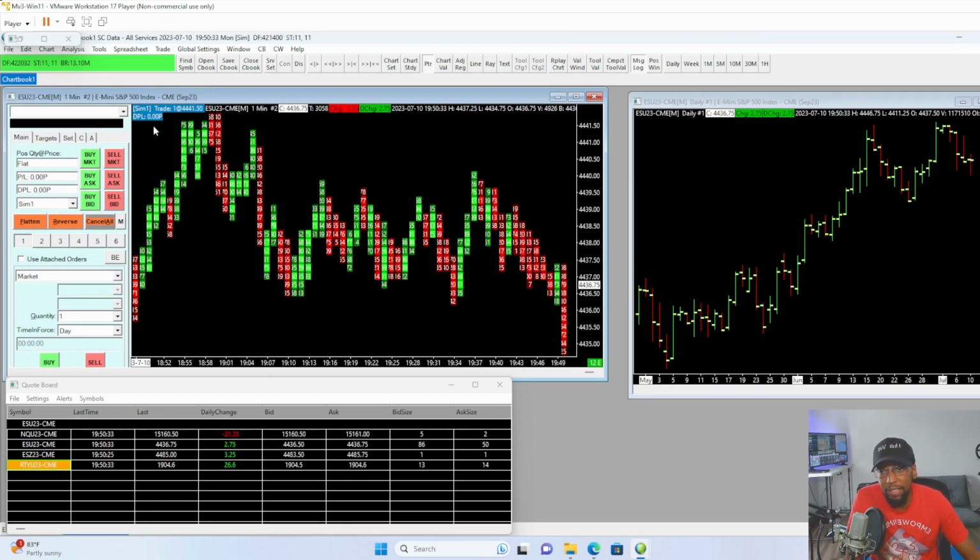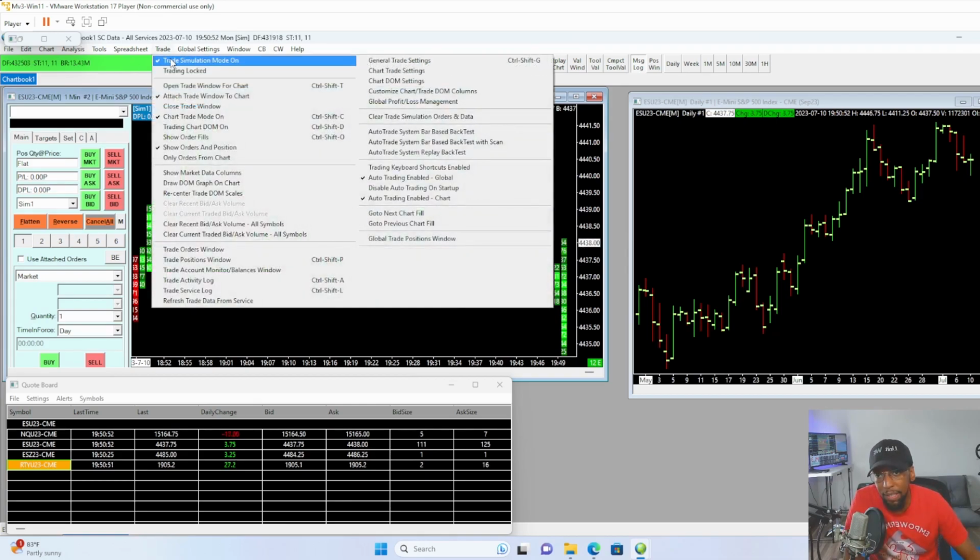And then one more thing, so you can see right here, this chart is in blue. That means I'm in sim mode. So if I want to go live and trade in my actual account, I will go up here and go to trade, and I will uncheck this trade simulation mode on, right? I will uncheck that box right there. But before we do that, we got to make sure we're at our data service, right?